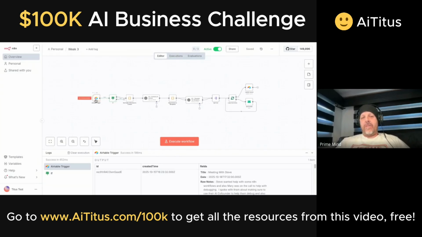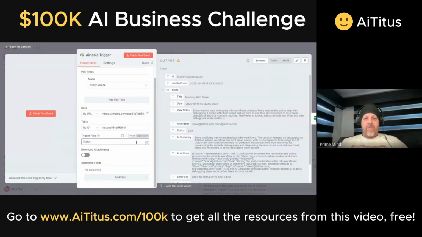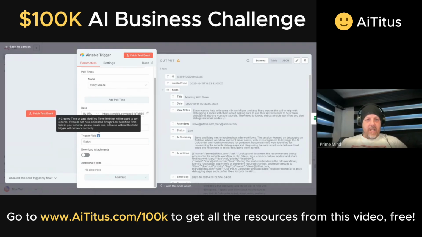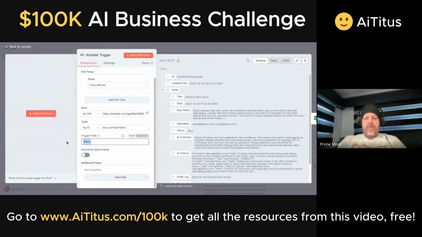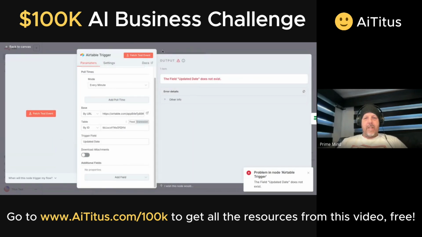So here's our trigger. The trigger comes in, it's checking the status to see if the status field changes. And it's saying here that a created time or last modified time field will be used to sort records. If you do not have a created time or last modified time, please create one. Oh, okay, I got you. So we'll do updated at. That's a problem. It needed that information.